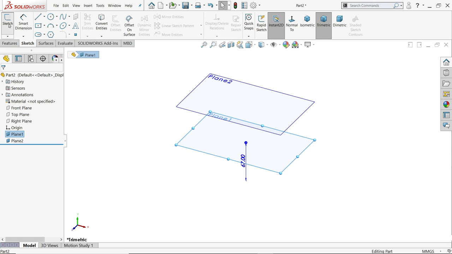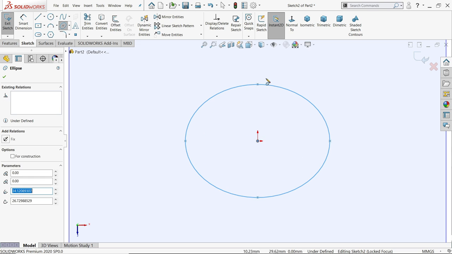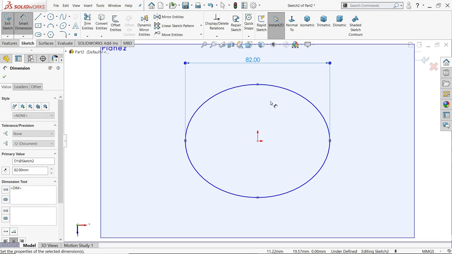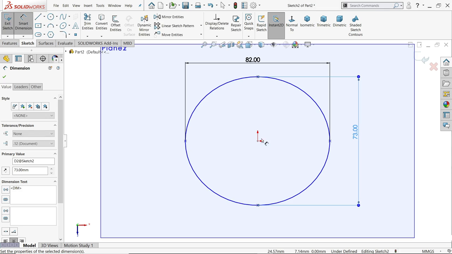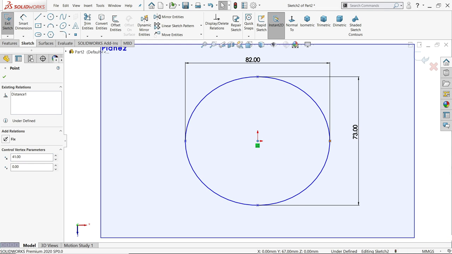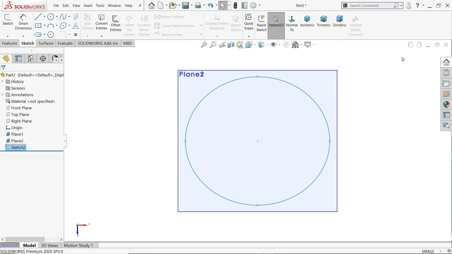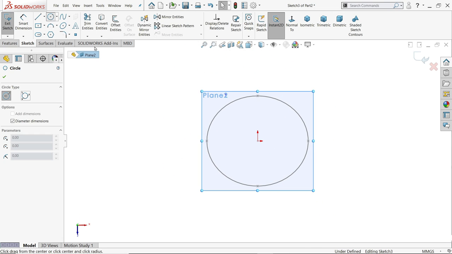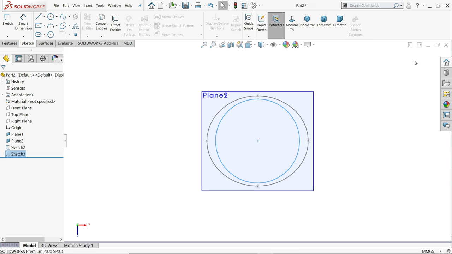So in first plane, sketch ellipse, smart dimension, vertical length 82 millimeter, horizontal length, and vertical length 73 millimeter. Okay, now make relation. So click center point and these two horizontal points. Now see, this drawing is fully defined. Exit. Now let's select top one, sketch, and the top diameter 68 millimeter. Exit.